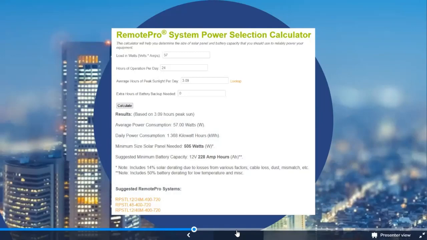400 amp hour battery bank, and 720 watts of solar array. So that'll give us plenty of buffer, give us some extra autonomy to keep those devices running, especially in winter months when you may have a day of cloudy weather. The device I'm going to choose is the RPSTL 48.